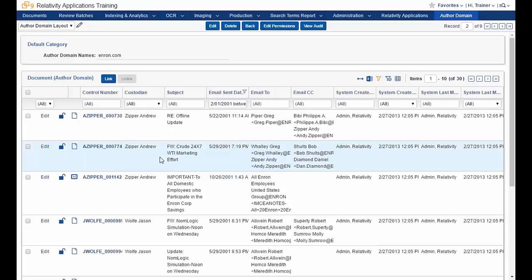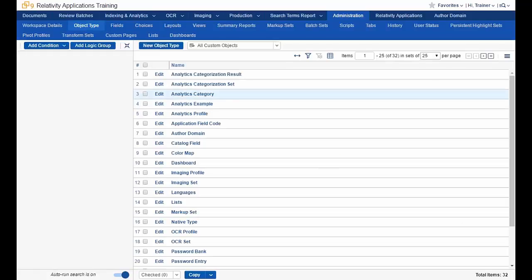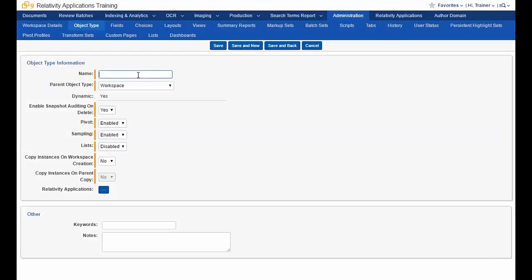I'm going to start by creating a new object. This object will hold our pleadings. In administration, I'm going to choose object type, and I'll be making a new object type. I'm going to give it a name. I'm going to call it pleadings. I'm going to keep the default settings for the rest, everything else here is fine, and I'll click Save and Back.